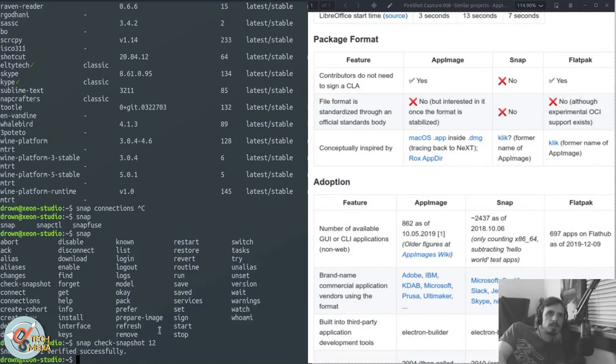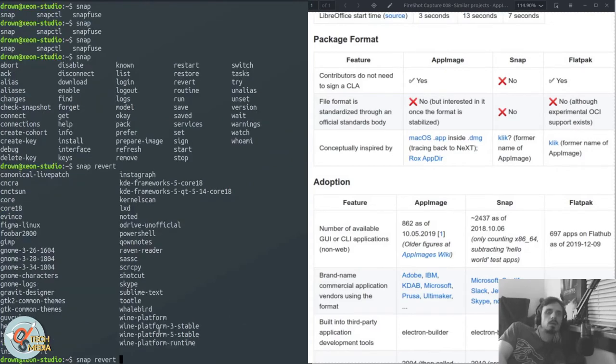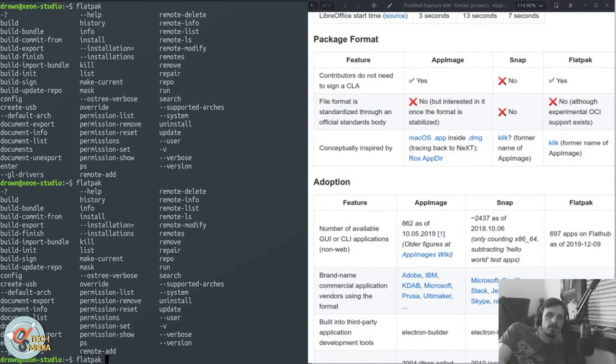Additionally, snaps also feature a snapshot function that allows you to back up all of your snaps and configuration, and even export and import those to other computers. And the revert option allows you to roll back a snap package to a previous version. You can also have various versions of snaps installed concurrently. Flatpak also has its own full-featured command line interface.